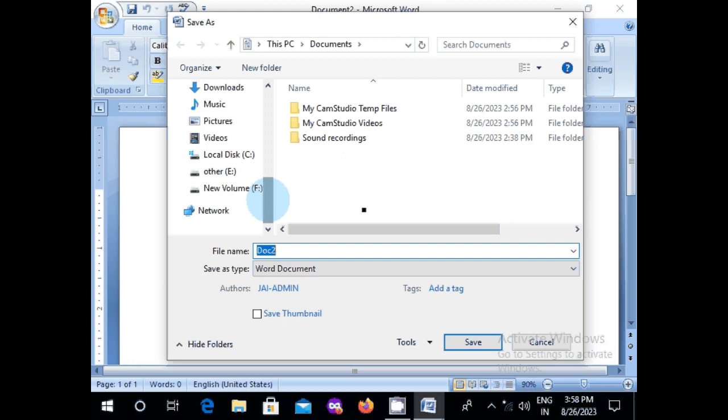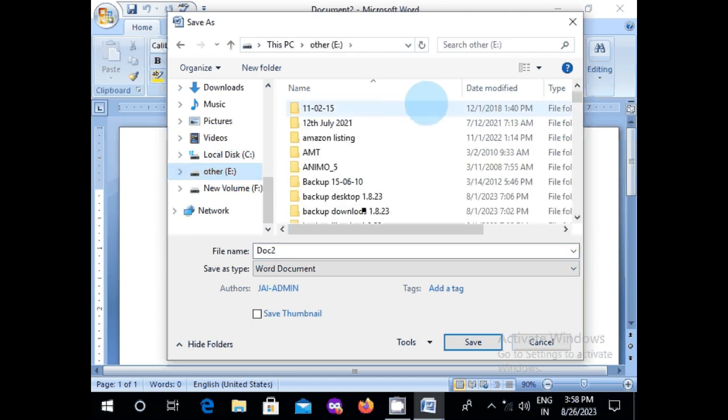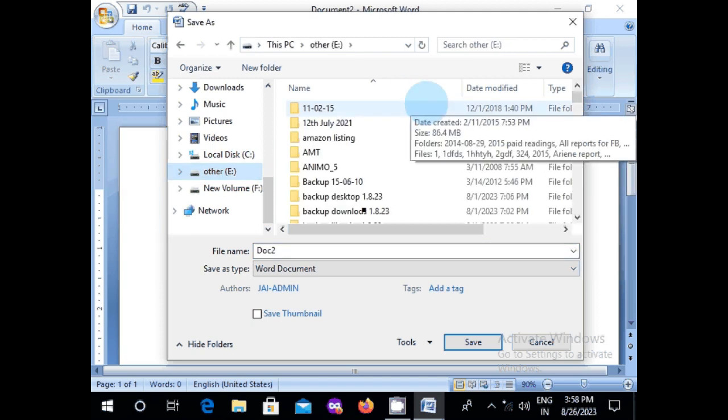In my computer there are directories other E and F. I'm going to save in the other E directory. Click on it, the other E directory opens. The different folders that are there on the E directory will be shown.